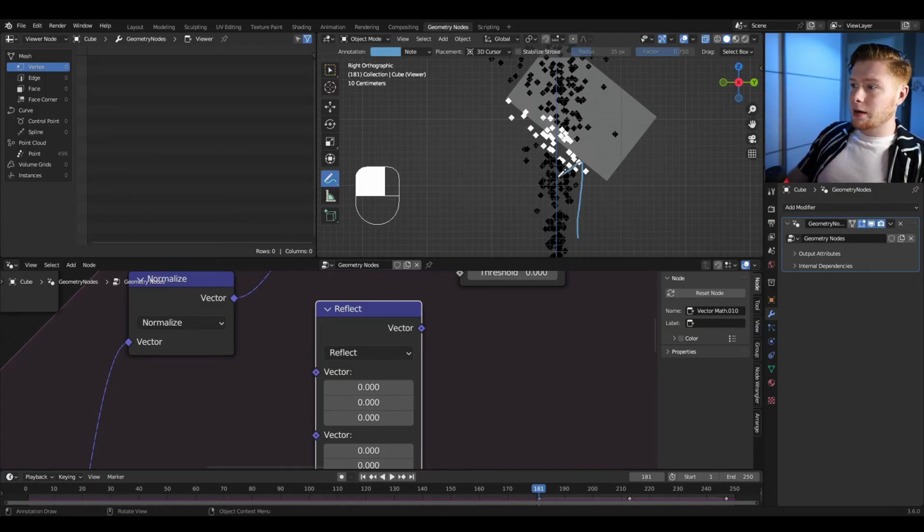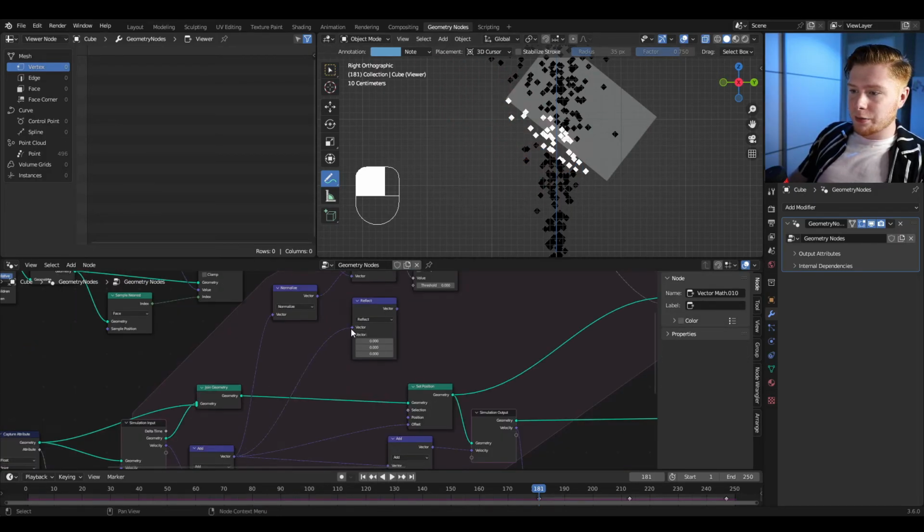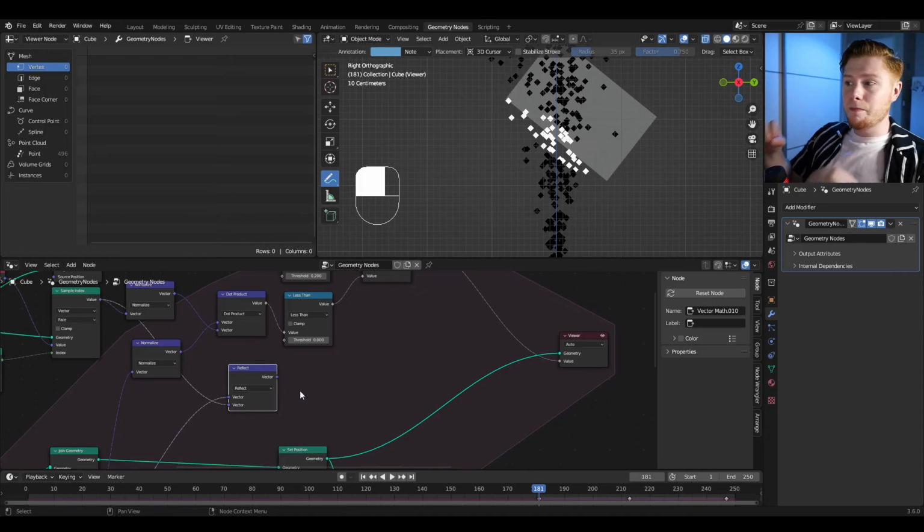So it will go kind of like this, and then it goes up and it goes up and it goes up like that. So let's reflect the original speed as the first one, and we want to reflect that with the normal of each face. This new reflect, we want to mix that with the original speed, so that it's either going to be the reflective vector or the original speed vector.